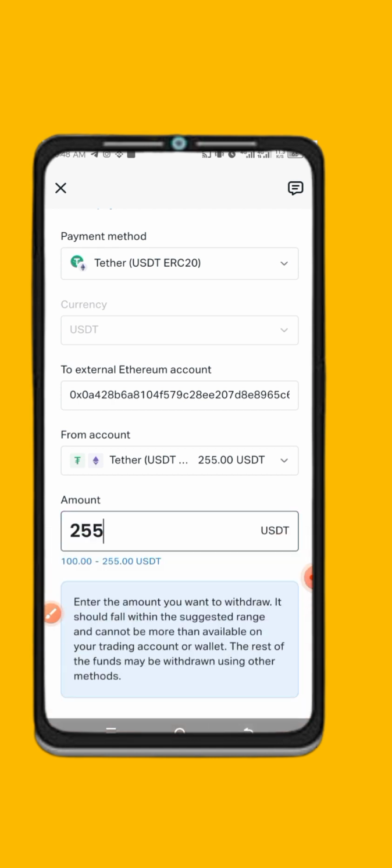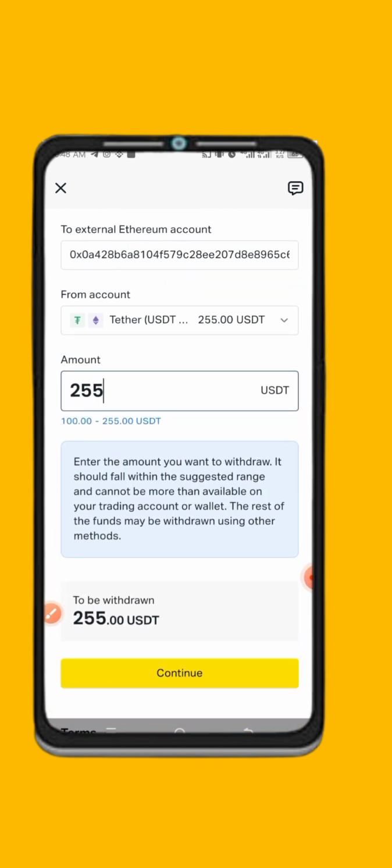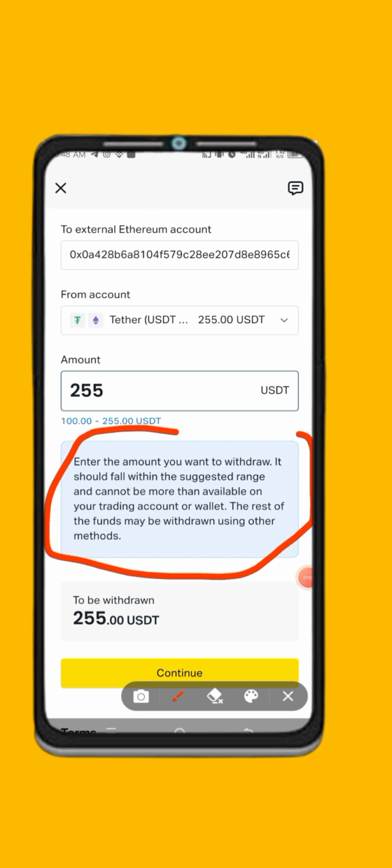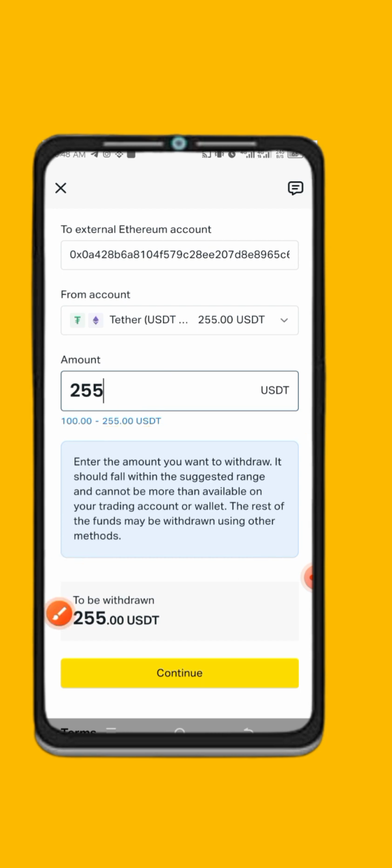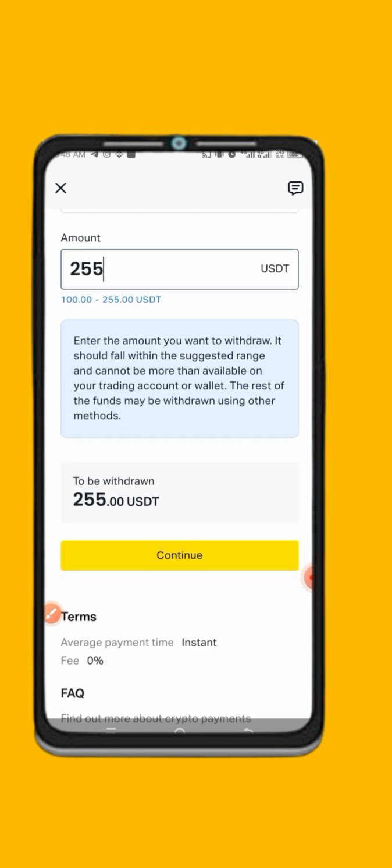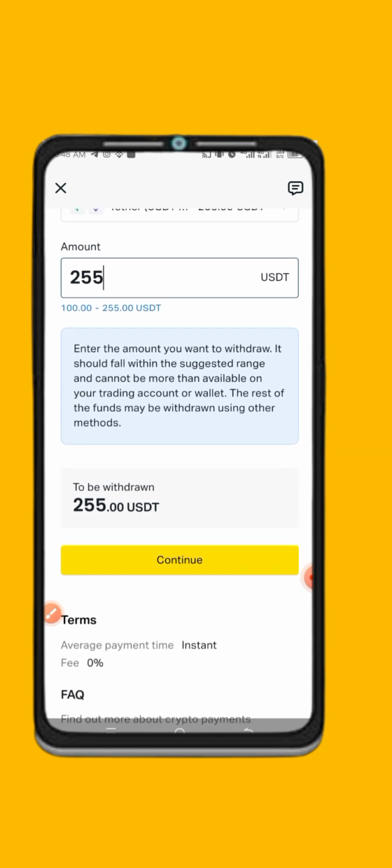Why have I written like that? You can see that it is even showing you here: enter the amount you want to withdraw. It should fall within the suggested region. This one, the minimum is 100, and up to 255, because I have 255. But you can withdraw any amount up to 1 million, any amount that you have on your account.